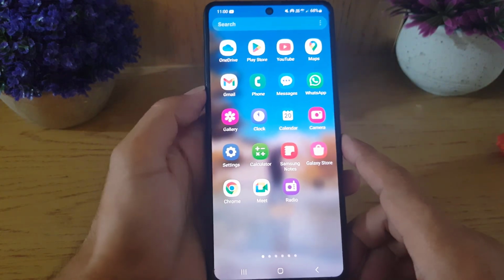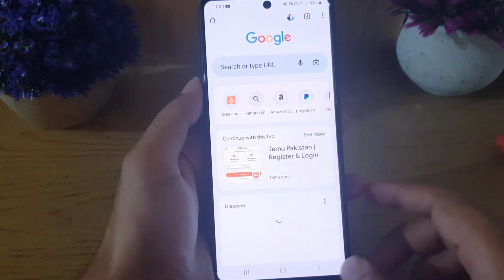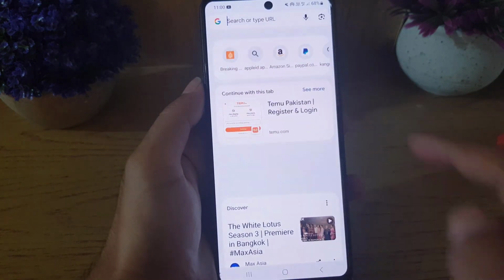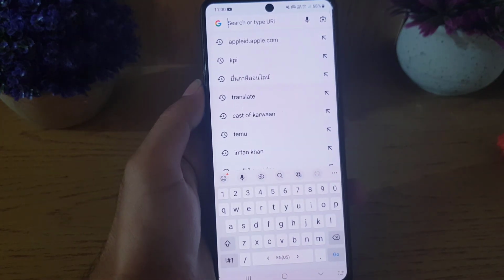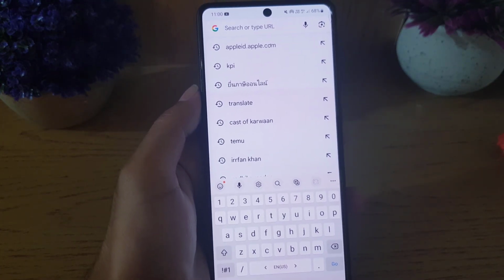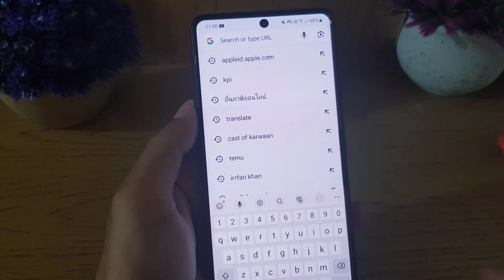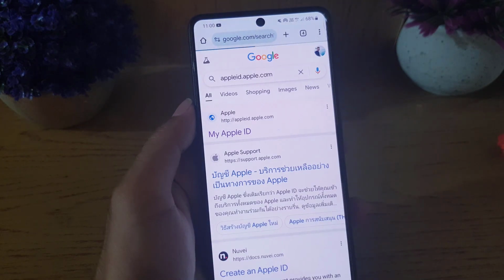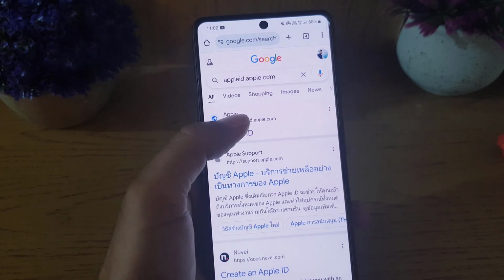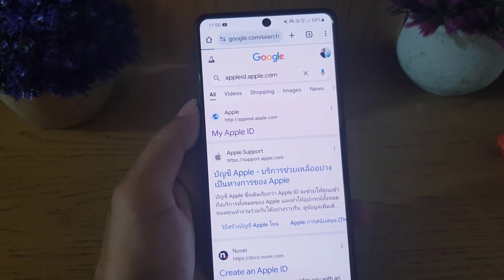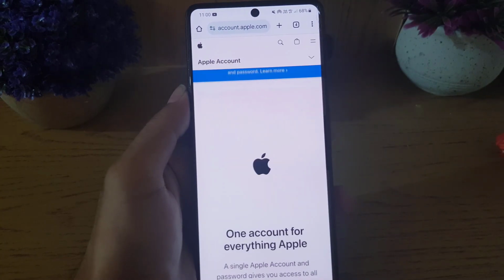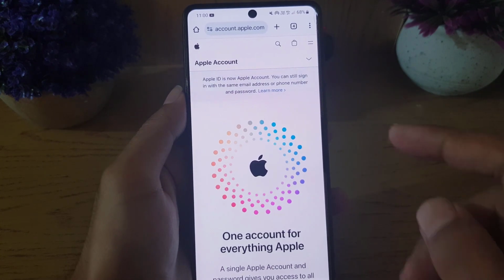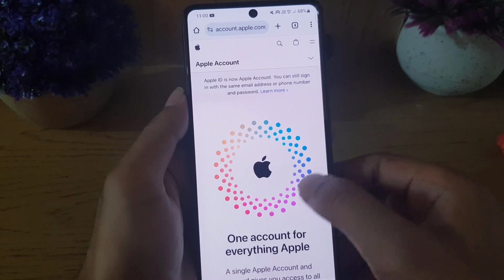First thing you need to do is to go and open any browser on your device. Once you open the browser, all you need to do is to enter appleid.apple.com. You need to search this in the search bar, or you can go directly into that link. So once I search it, I will find this link here, and you need to tap on that link.